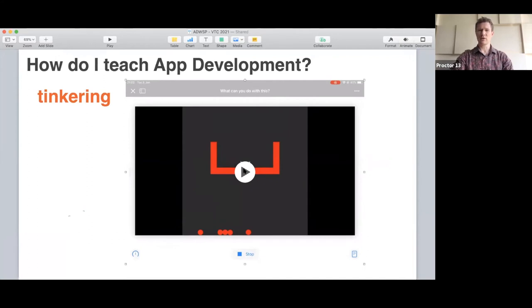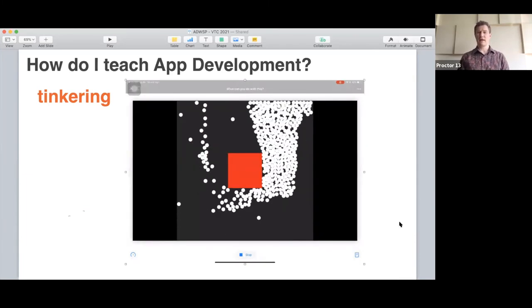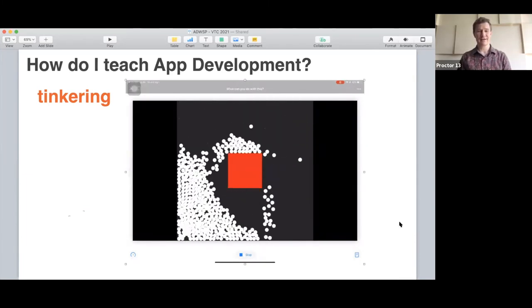And so I want to show you that spread. You can see here, this student took that one little platform and turned it into a cup. Okay, and this student here made it like a snow globe.